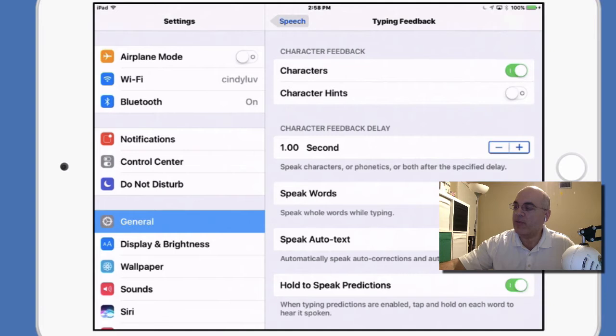I can also enable the word feedback. And basically when I type a word and then press the space bar on the on-screen keyboard, I will then hear that word read aloud. And then finally we have hold to speak predictions. On iOS devices, right above the on-screen keyboard, you get some word prediction suggestions. And if you have this feature turned on here in settings, you can just hover your finger over each of those predictions to hear them read out loud before you enter them into a text or any document that you're creating.